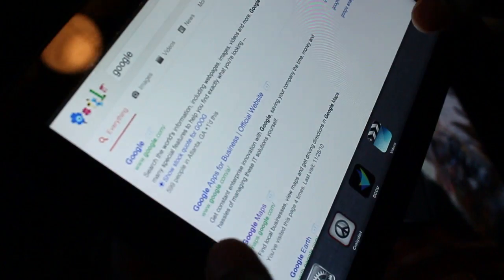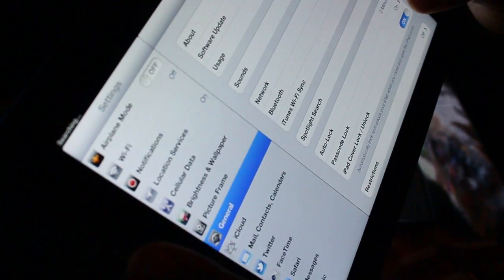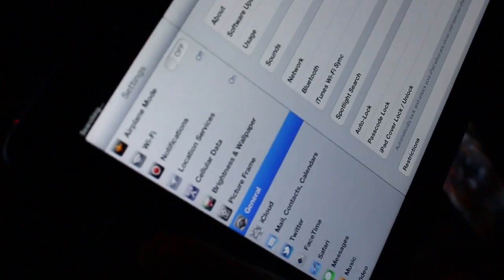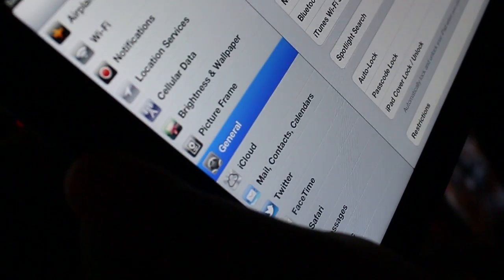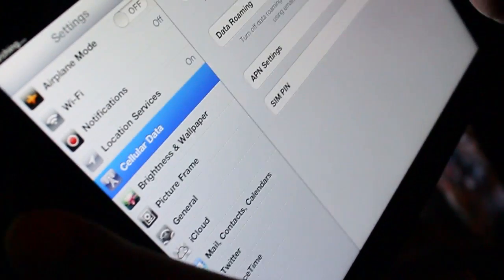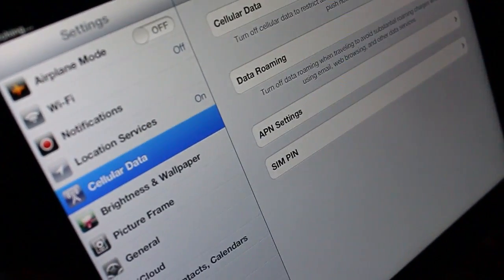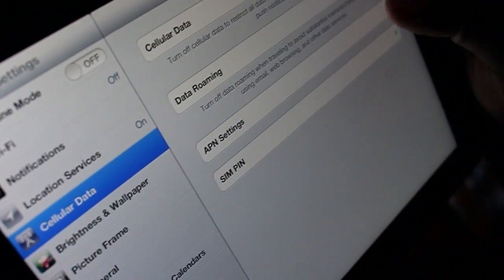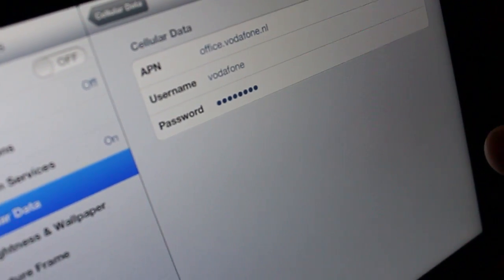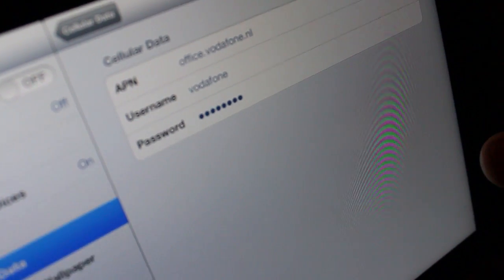Alright. So if I go to Cellular Data over here, see, it has my APN settings set up. Go in there though, it's got the Vodafone information, pretty much just Verizon stuff. But if I have in my AT&T SIM card, it's not gonna work.